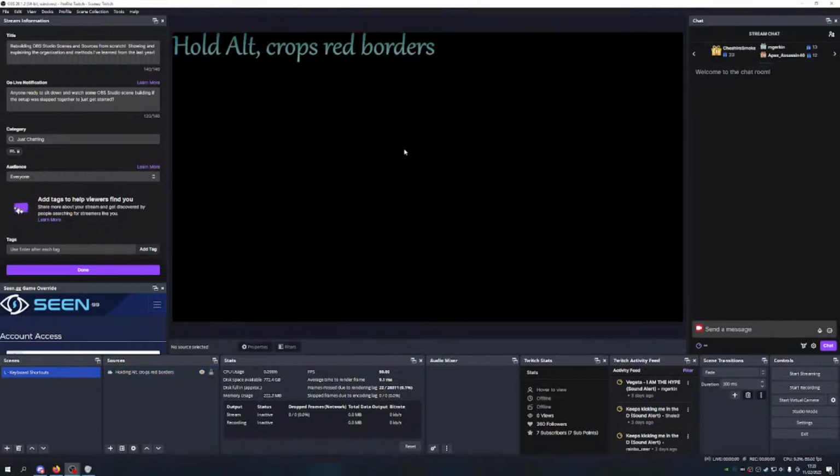And then you can keep this as a cheat sheet for yourself, or if for some reason you want to bring this up, you can nest it in another source, and then you can actually show it on screen. So if someone's asking a question, you're like, oh, I don't remember, or here, I'll go look it up real quick, and you can just pop that on. You're like, oh, hold Alt, and that crops the red borders. And you're like, okay, so hold Alt and go grab a red border, and there you go.